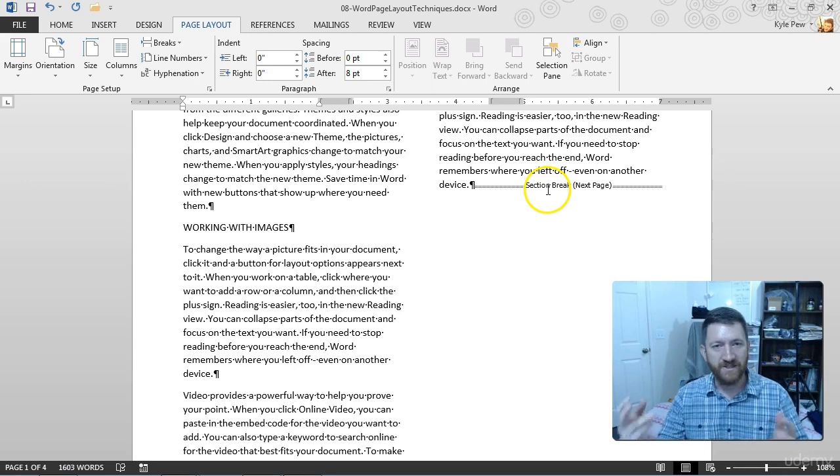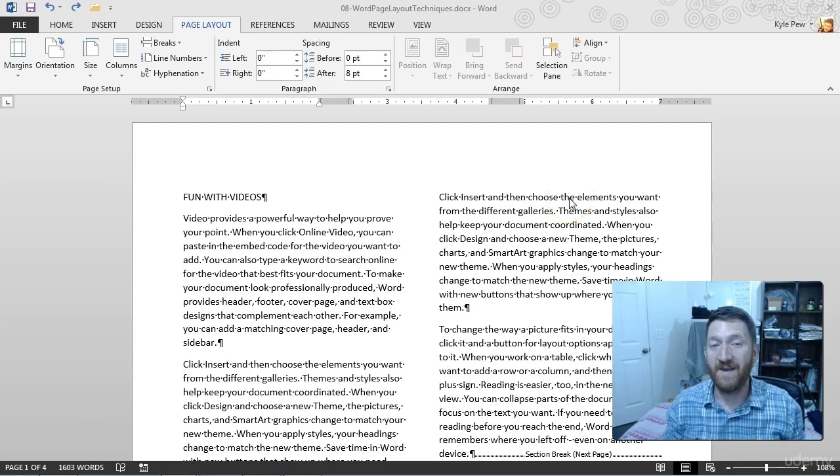Jump into there, insert, get rid of the old page breaks first. That's number 1. But then start adding in your section next page breaks and then get into those sections and manipulate the columns within those sections. Try it out. So this is coming out nicely.